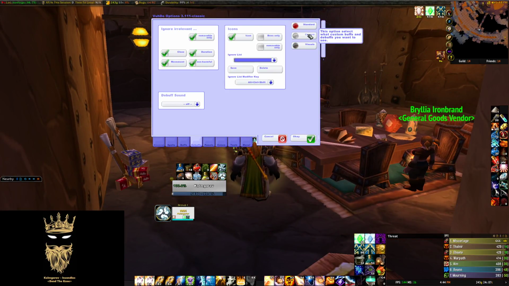And another thing is, if you go in here, this is an important part right here. You can select things like removable only, the only buffs that you can remove, duration, movement.